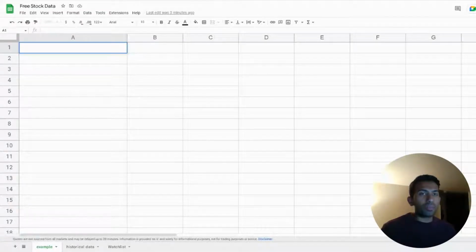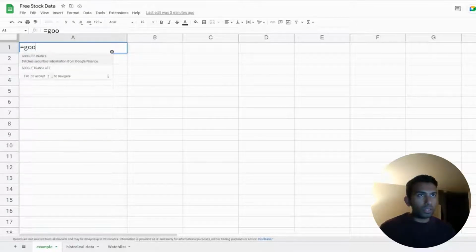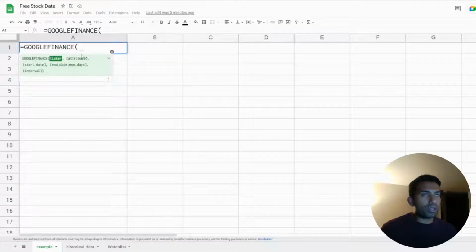Now let's jump into the computer to learn how to get free stock data in Google Sheets. We're going to start by looking at how to get real-time data for a specific stock. It's important to keep in mind that this data can be delayed at times up to 20 minutes. So the main function that we are going to be using for all of this is Google Finance. If you start typing it in, you can see it autofill. And then here you can also see some of the parameters that you can input in order to get data.